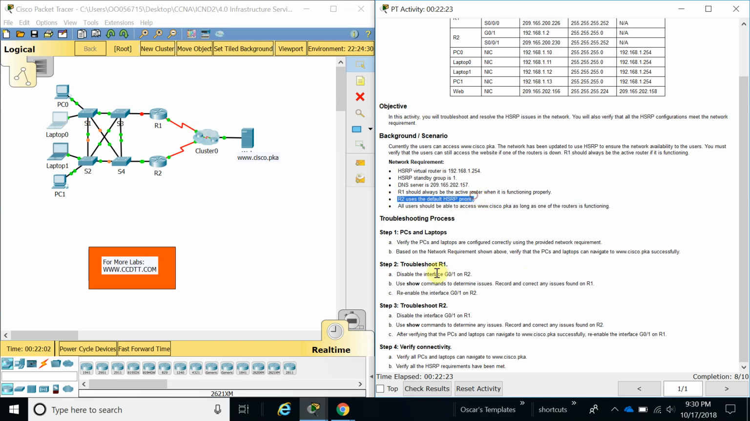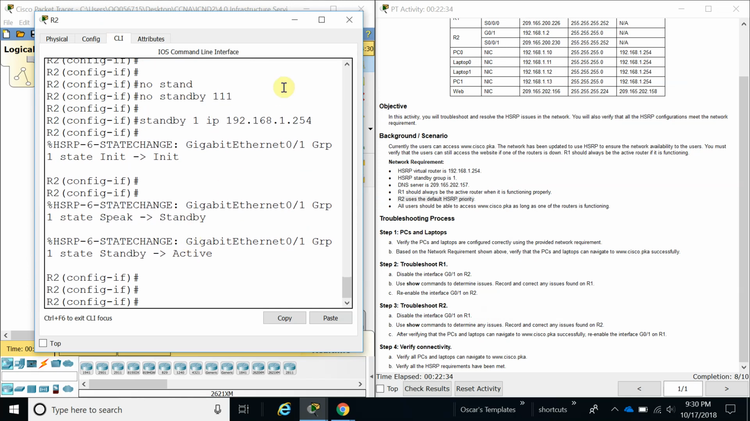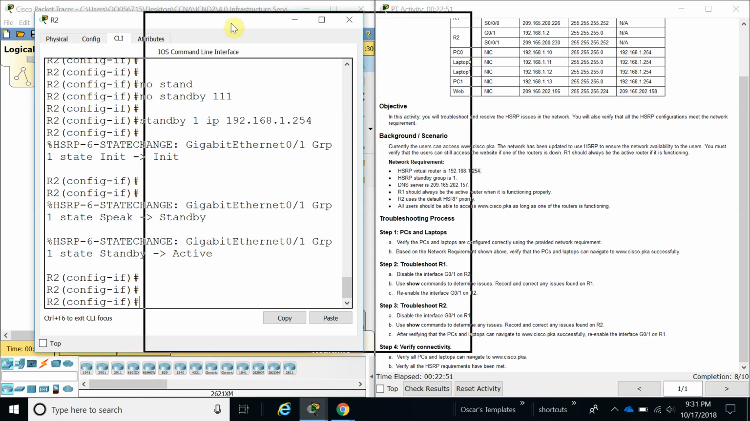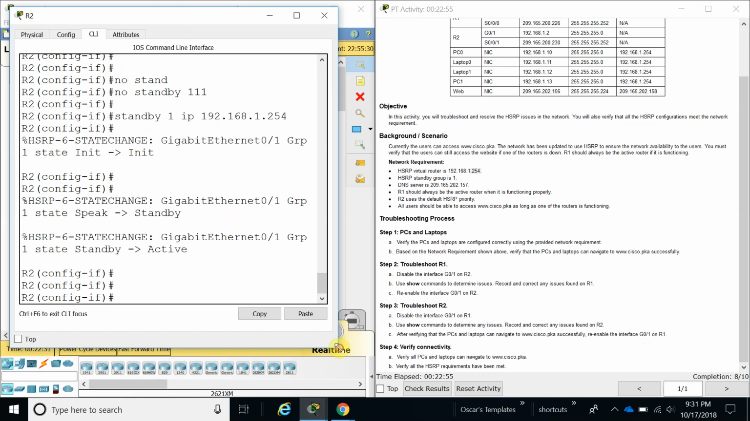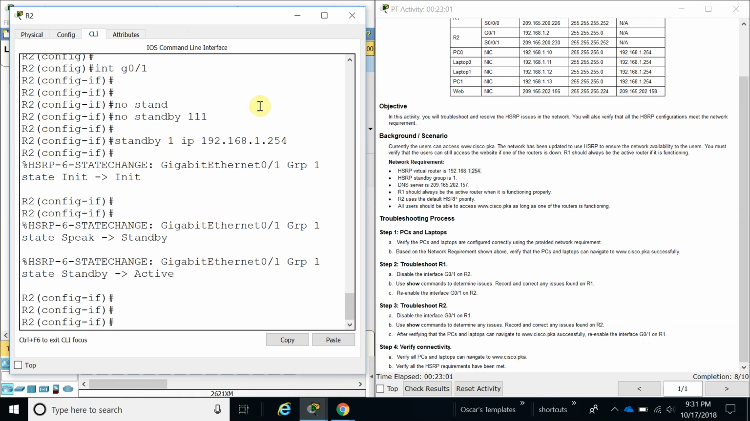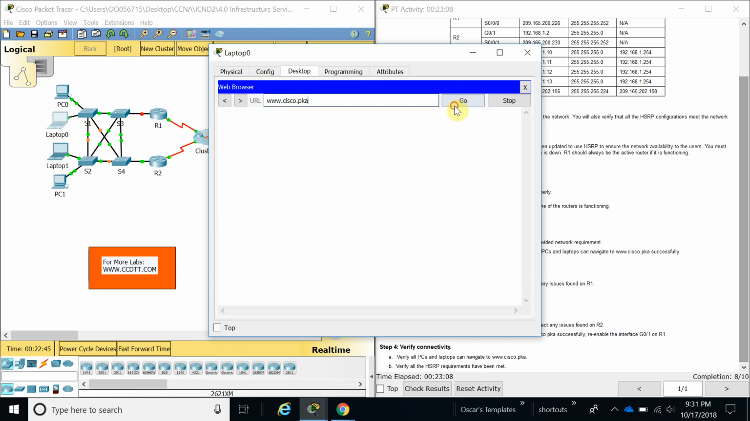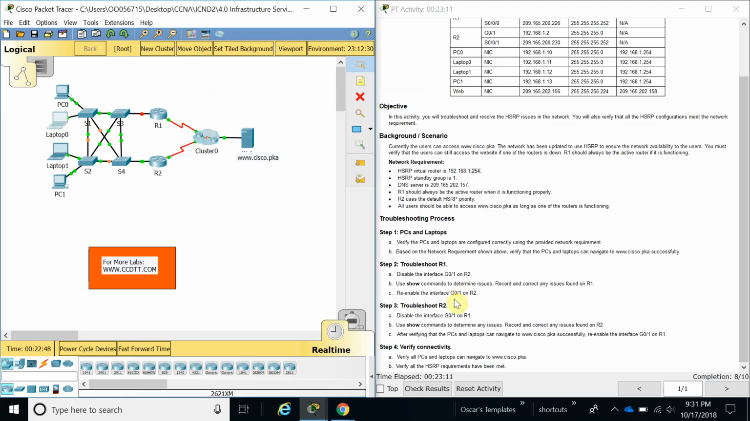Router 2, priority. Let's see if I configured that interface correctly. 192.168.1.254. So this is good. So why can they not access? They cannot get to this website. Let's see if I did it right. Yep, so they're not able to access that website now.